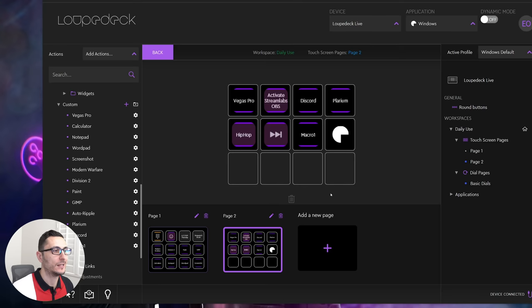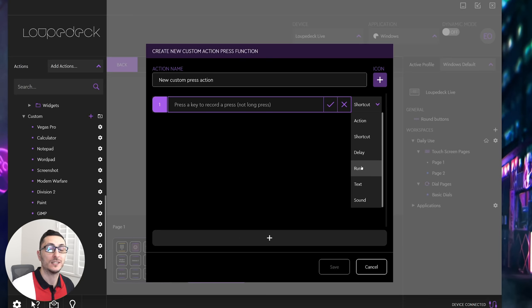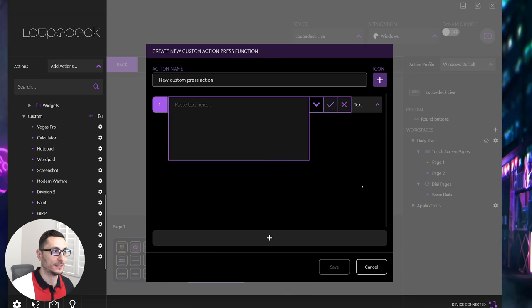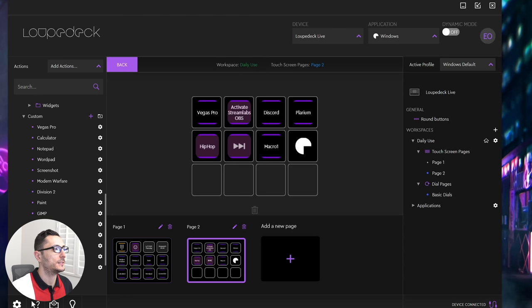There it is. Literally less than 5 seconds. You can also do other things, not just macros. You can set up shortcuts, you can run specific commands, you can even do text, for example. I love TechSource so much. He's my only bae, source tech. I'm gonna hit the check mark to save this.